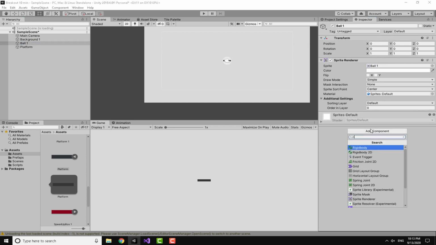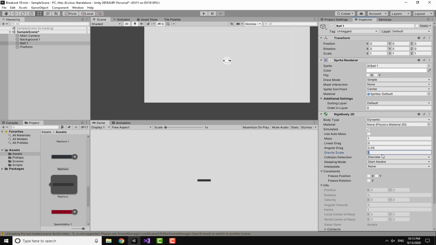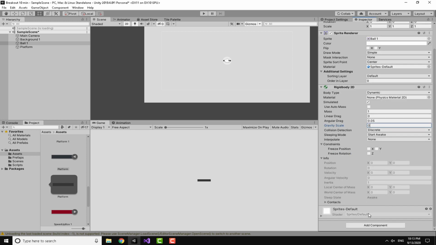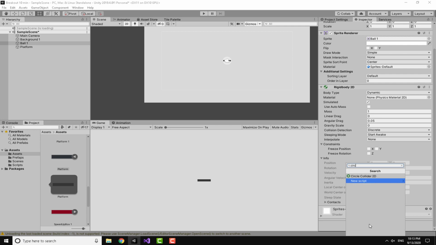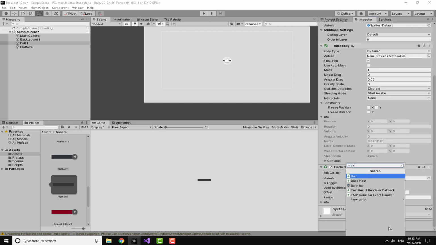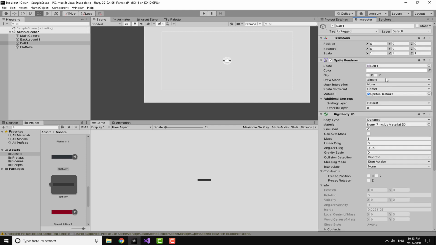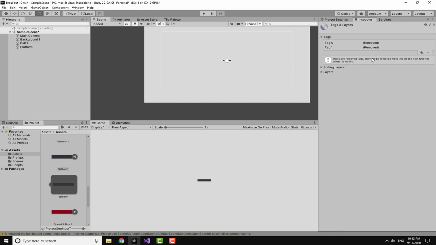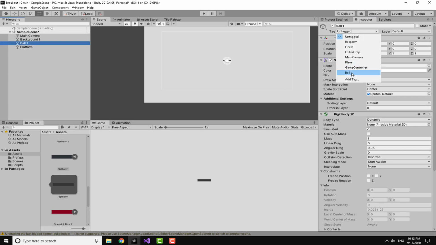And now I am going to go to the ball. I'm going to add a rigid body 2D. I'm going to set the gravity scale to 0. I'm going to add a circle collider, and I'm also going to add my ball script. It's just a script that has literally nothing. I'm going to also add a tag. I'm going to make a tag called ball, and I'm going to put that tag on the ball.